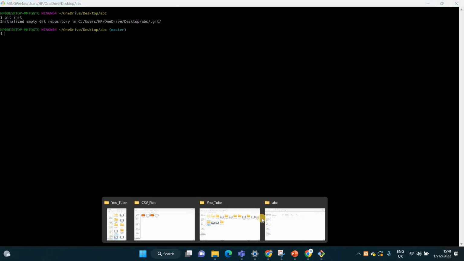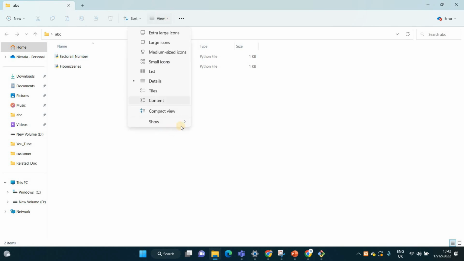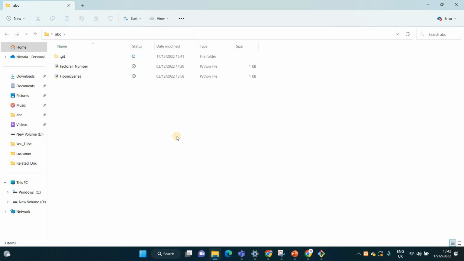So let's check whether it has been created or not. Here I'm coming to that ABC folder, but I couldn't see that .git folder. So click on View, and select Show, untick the hidden items. Then again you need to go to Show and tick hidden items. Then you can see the .git folder. It's the location of the identifier to pass the local files into the Git repository.